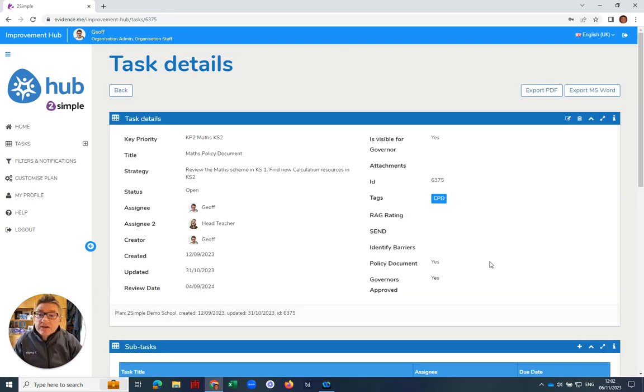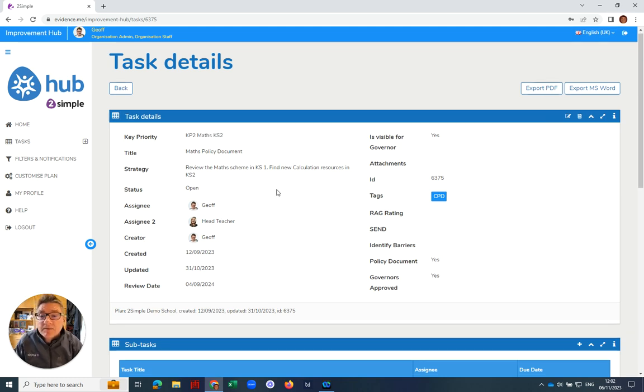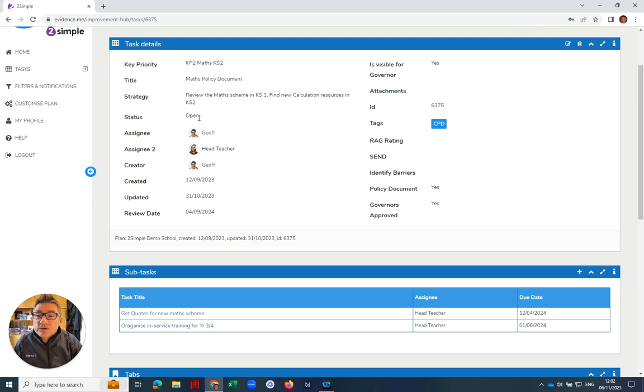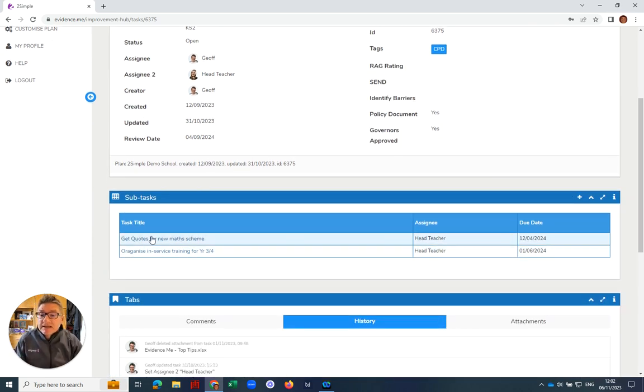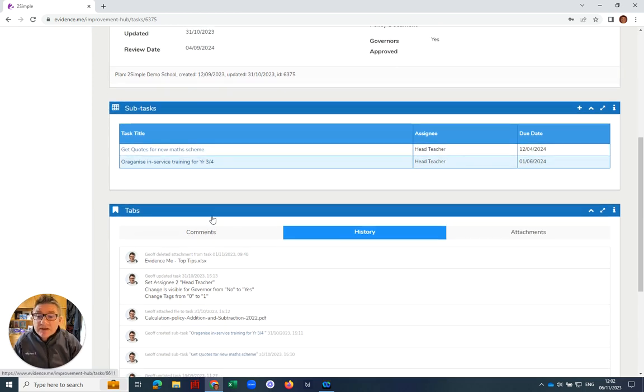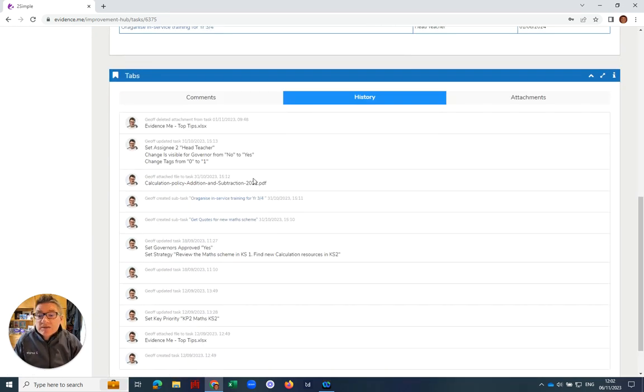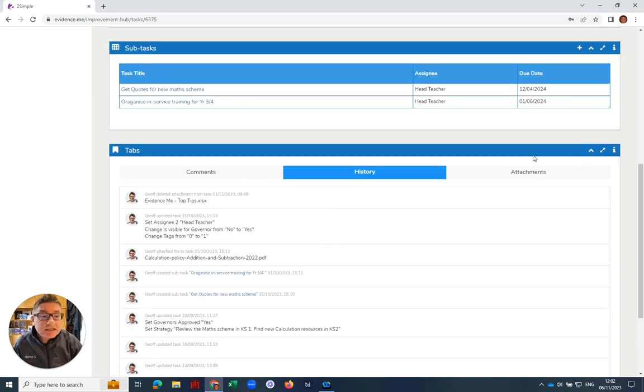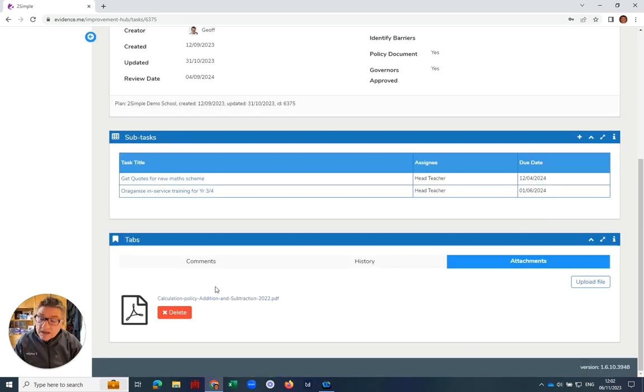So here, for instance, I could look at the maths policy. I can see it's linked to the key priority of developing maths in Key Stage 2, who's responsible for delivering it. I can see a little action plan for it here to get quotes for a new maths scheme, to organise in-service training for year 3 and 4. And down at the bottom here, I can see everything that's happened to the policy, and I can even see the policy document as well, and I can upload minutes from meetings and that sort of thing there.